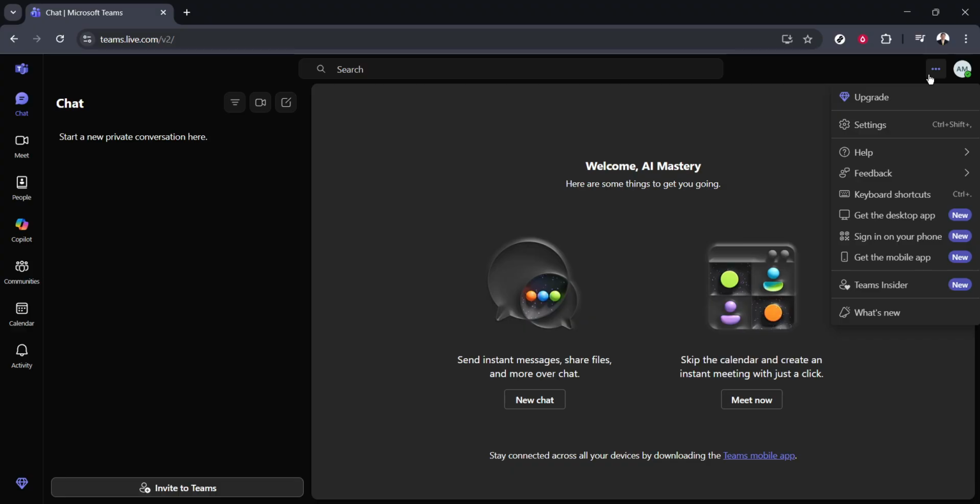After clicking the 3-dotted menu, a list of options will appear. Among these, you'll want to locate and click on the option labeled Get the Desktop App. This is your gateway to downloading the dedicated application onto your computer. Clicking this link will typically initiate an automatic download of the Microsoft Teams installer file.